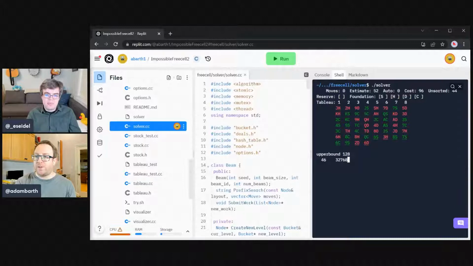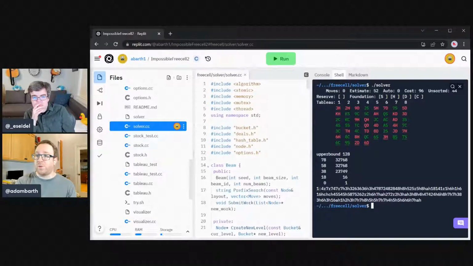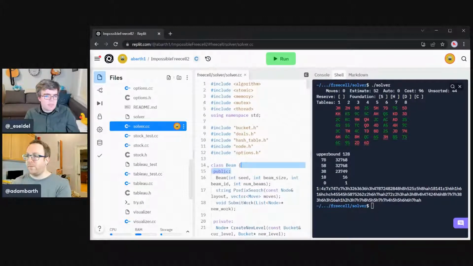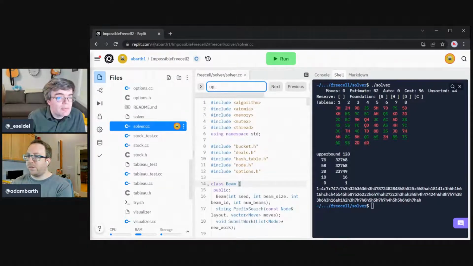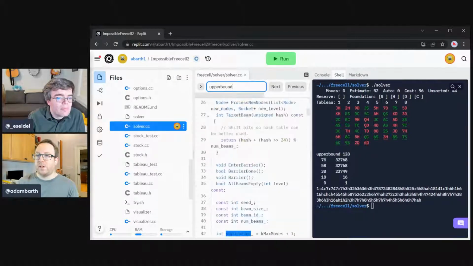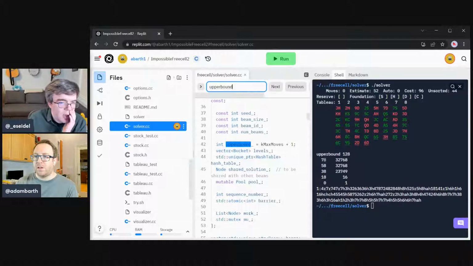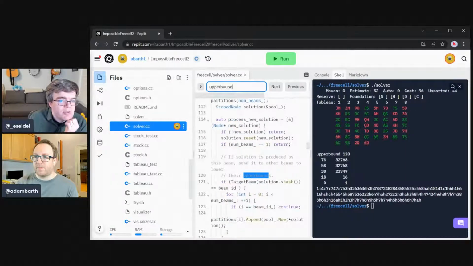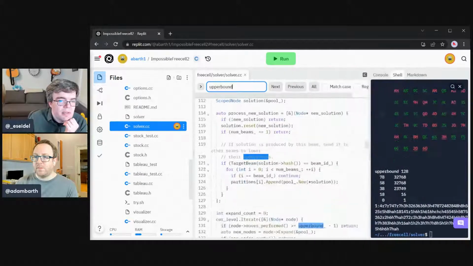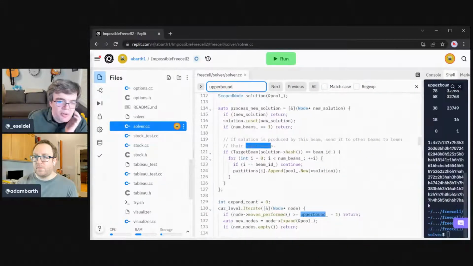I think it's trying to find the optimal path. So when it says upper bound, I think that means it just found a solution that took 128 moves. Maybe we should try to figure out what it means by upper bound, or what this number that it's printing out is. I was thinking this was maybe the number of solutions it was trying. Upper bound. Yeah, you're just searching for the next upper bound, isn't it? Max moves plus 1. The solution is produced by this beam, and it sends it to other beams to lower their upper bounds.